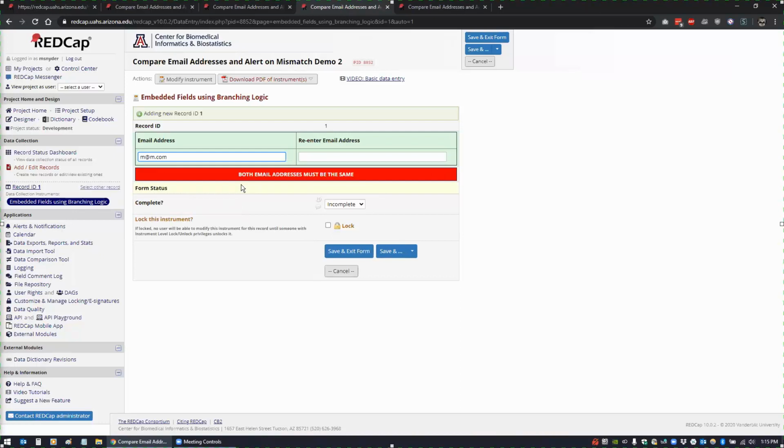Now this one, because it's branching logic, it's more difficult. So it does pop up immediately when I start typing in because they don't match. But if I put them together and I tab out of it, then a banner pops up that says the emails match. Now, if I go back and change any of these, it's the same functionality, and it's a lot easier. So let me show you what I did.